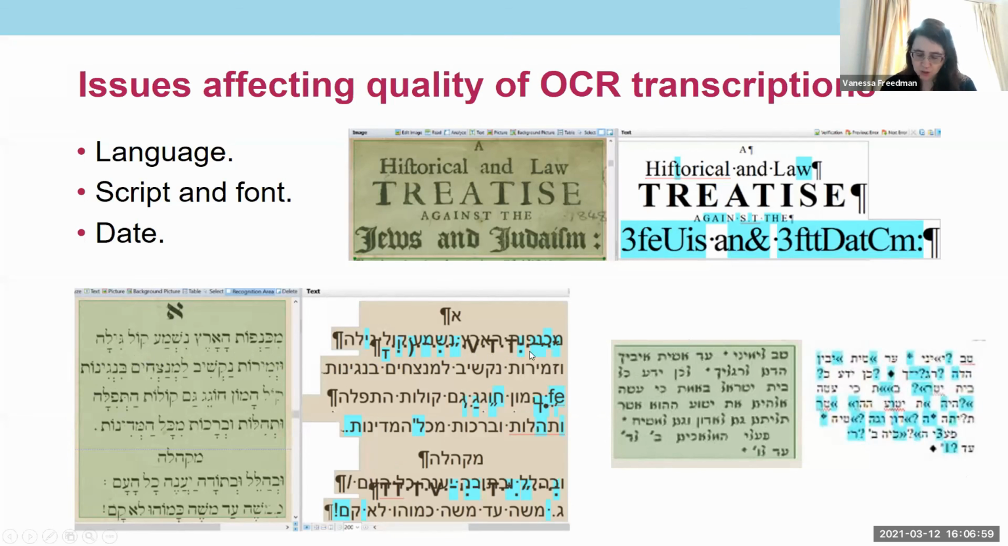The date of the pamphlet could also be a factor, as older text might include non-standard characters. So, as in the top example where it says historical, the long S has been misread as an F.